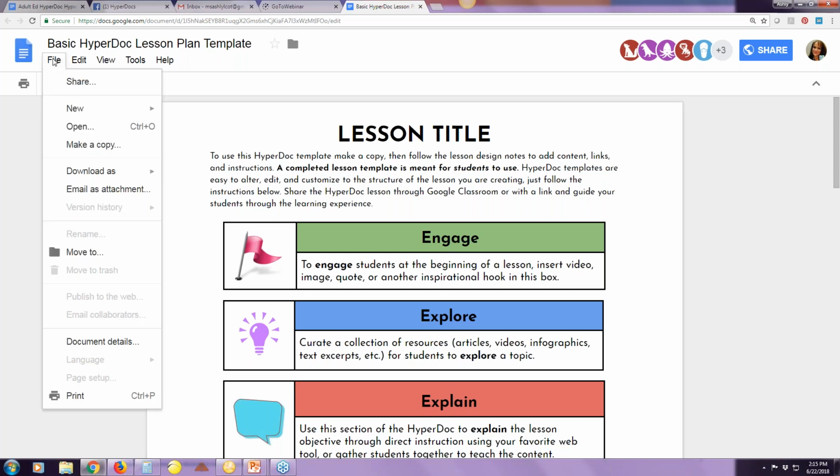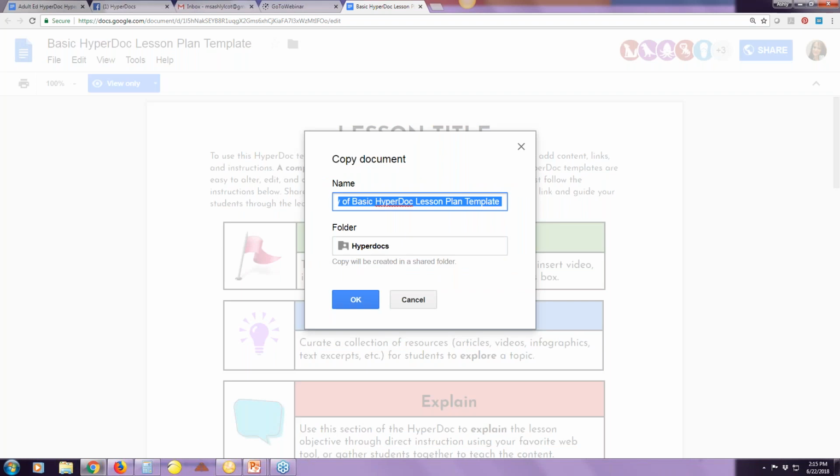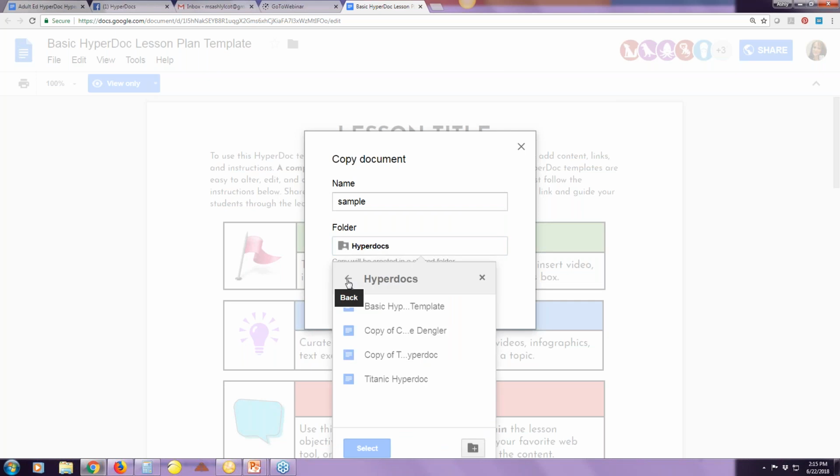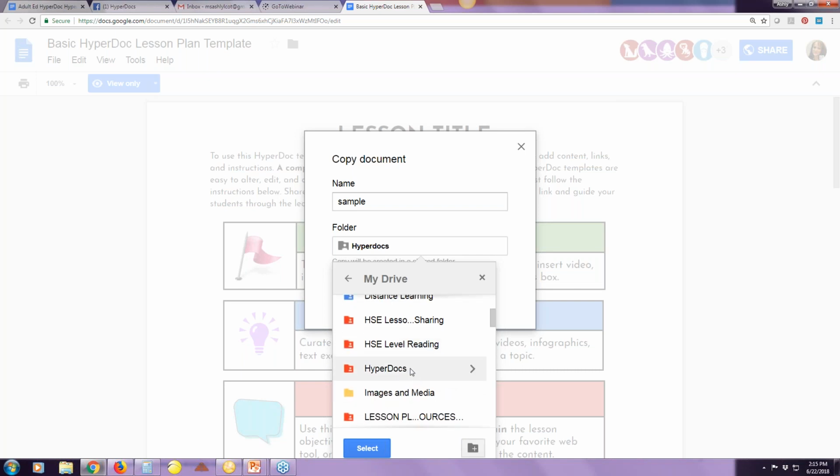So you need to go to File and make a copy. You can rename it if you want to. We'll just call it sample. Right now, this document is located in somebody else's folder, so you want to go to your own folder. I'm going to go all the way back to My Drive. If you have folders already made, you can drop it into one of those. I have a Hyperdocs folder, so I'm just going to drop it in there.